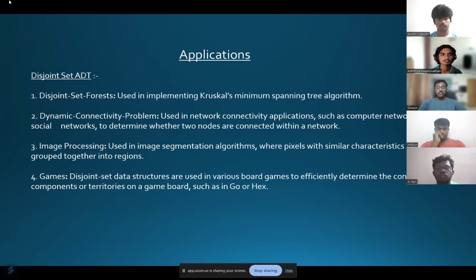And the applications of disjoint set ADT include disjoint set forests, dynamic connectivity problem, image processing, and games.